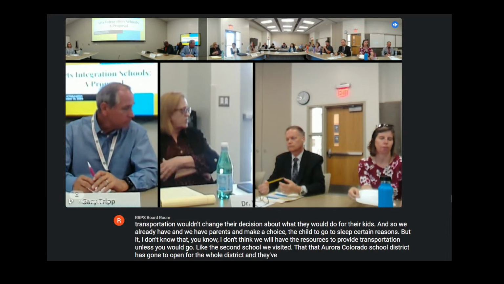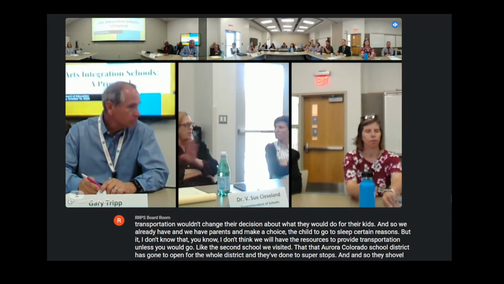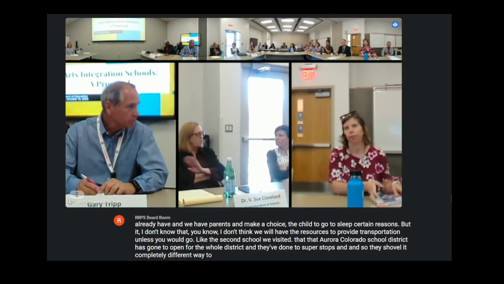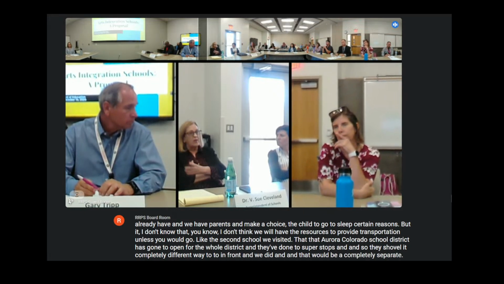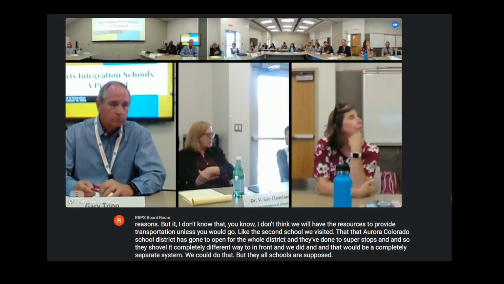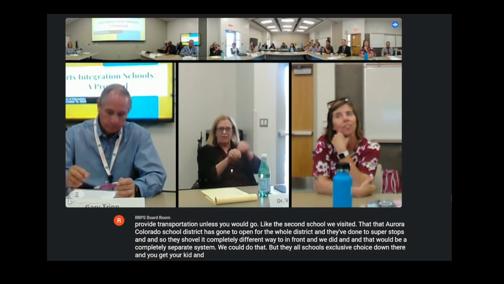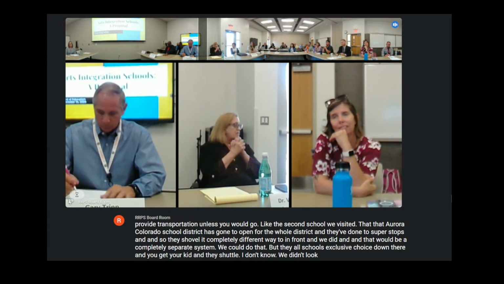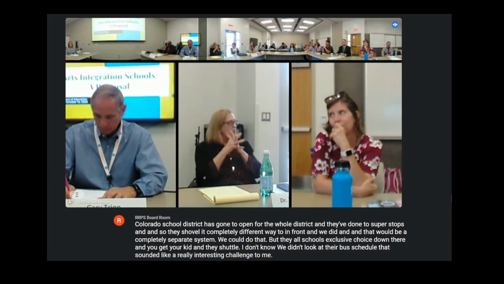And they've gone to super stops, and so they shuttle in a completely different way to and from than we do. And that would be a completely separate system. We could do that. But all schools are schools of choice down in Aurora, and you get your kid and they shuttle. I don't know, we didn't look at their bus schedule. It sounded like a really interesting challenge to me, how we could do it.